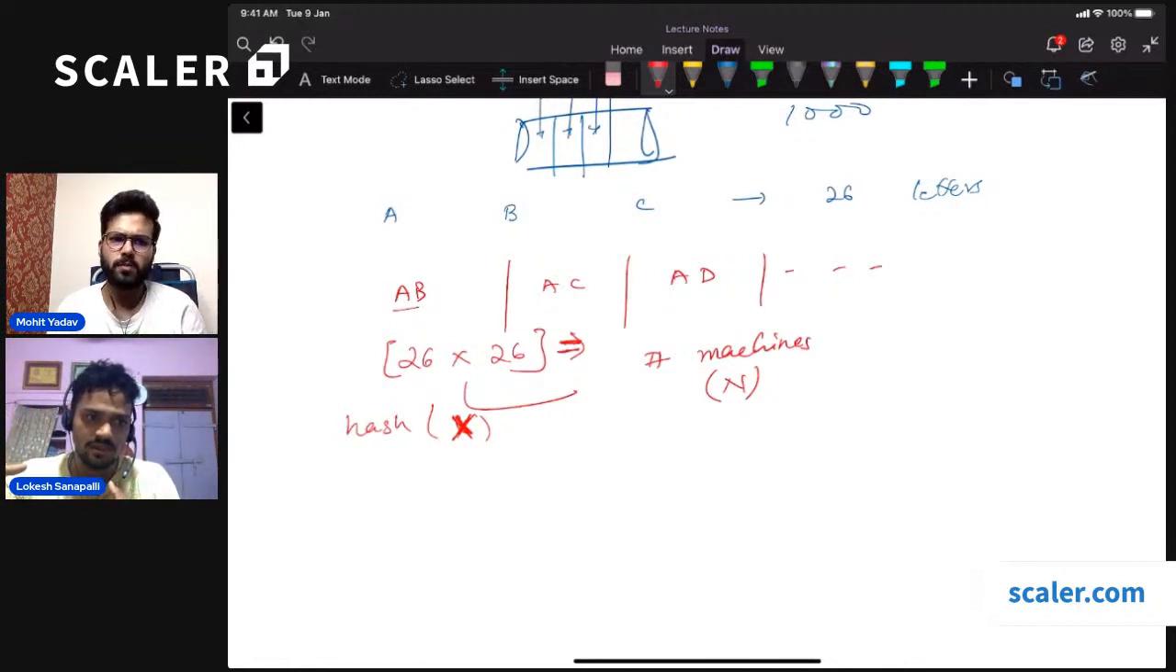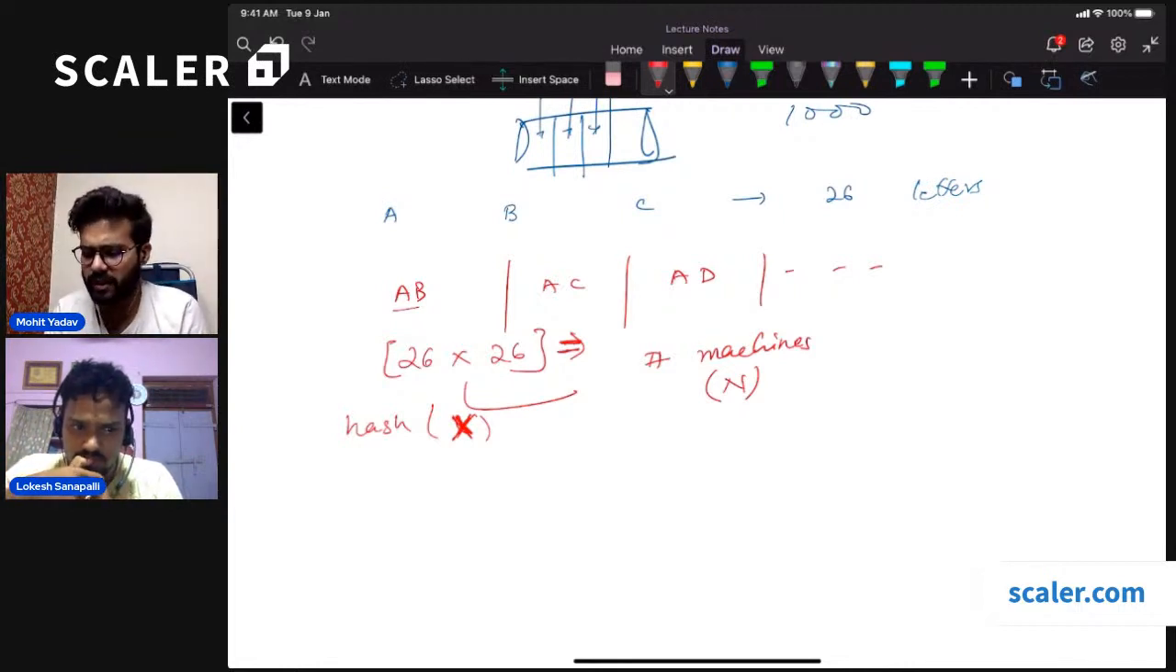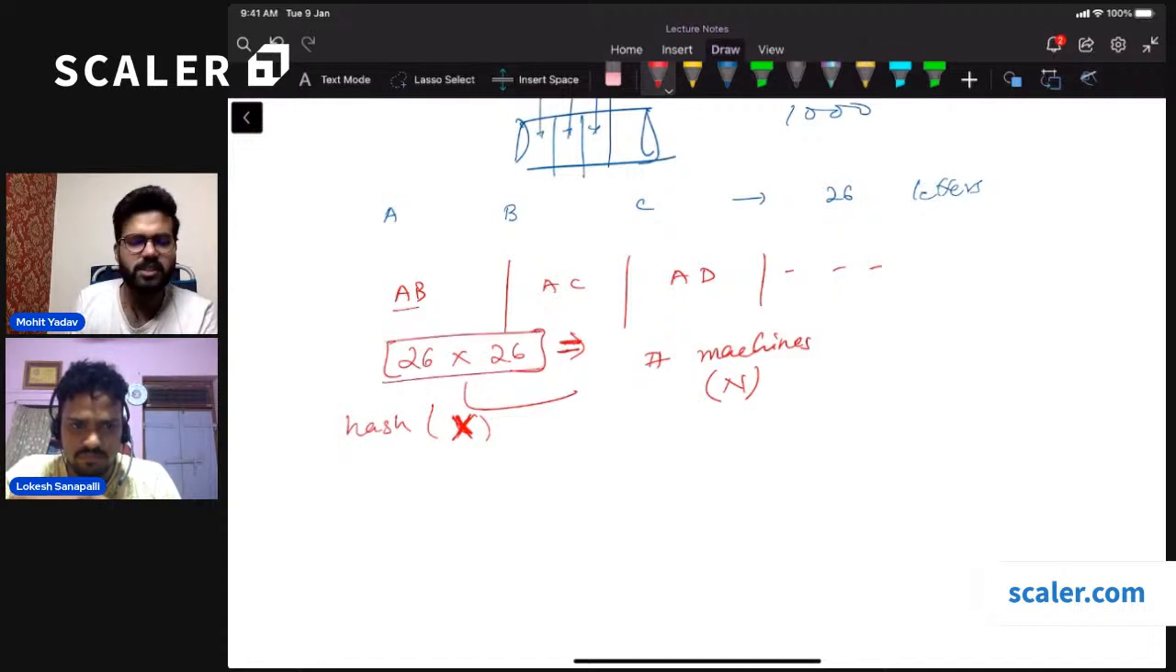The question over there, I think what you're hinting at, is that one machine will hold multiple prefixes as well. But how would you decide? Let's suppose I have prefix AA. On which machine should this particular prefix go? How would you determine that?